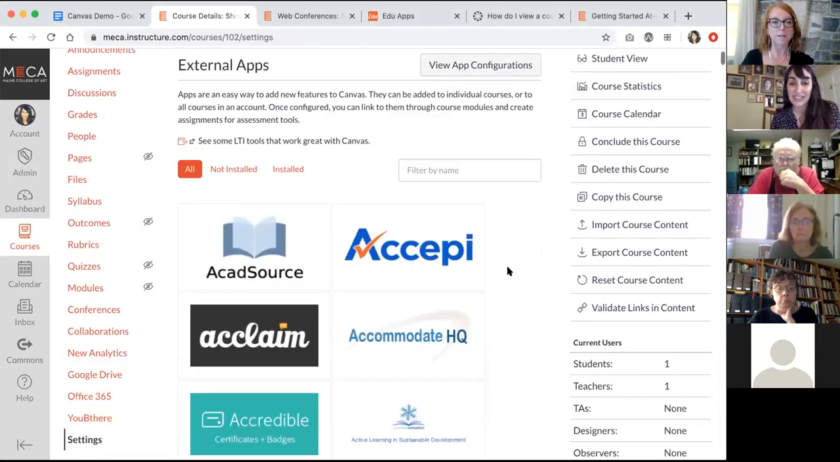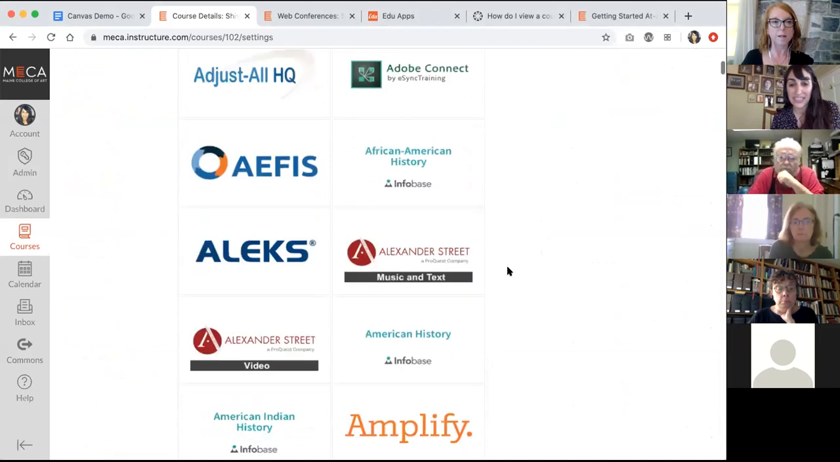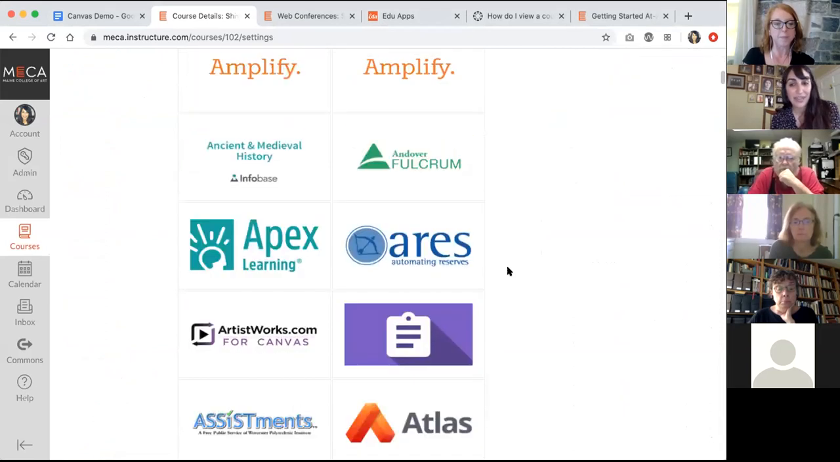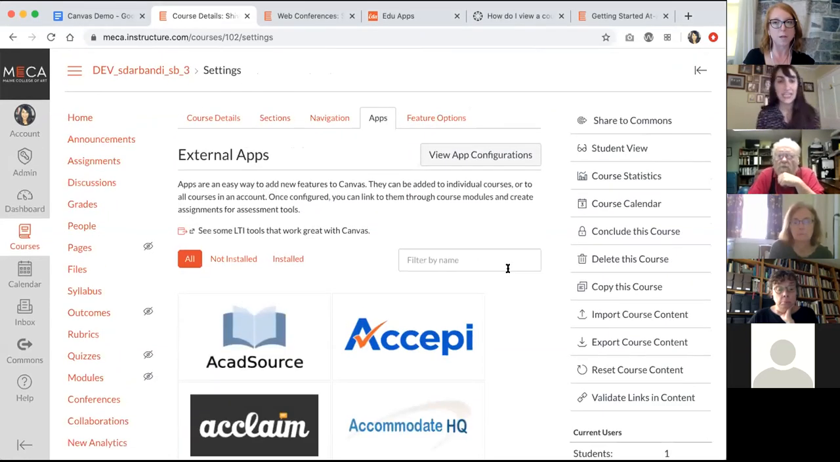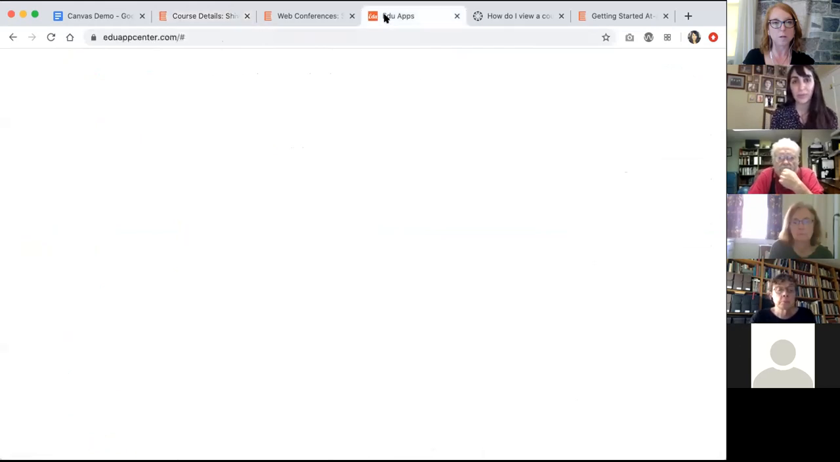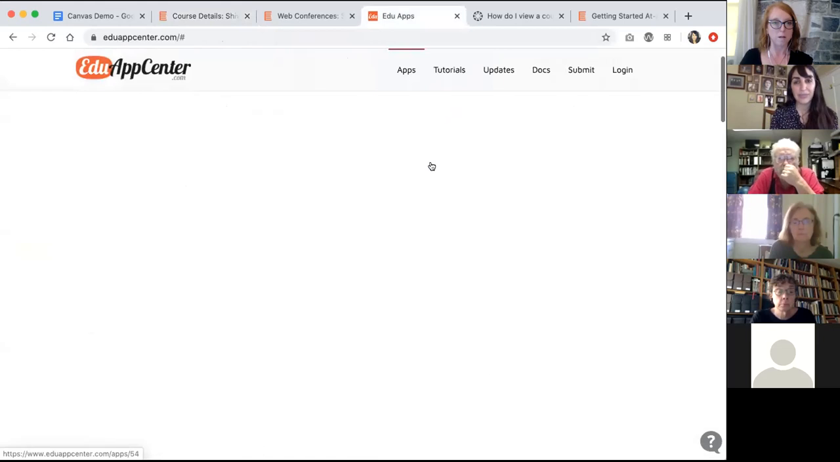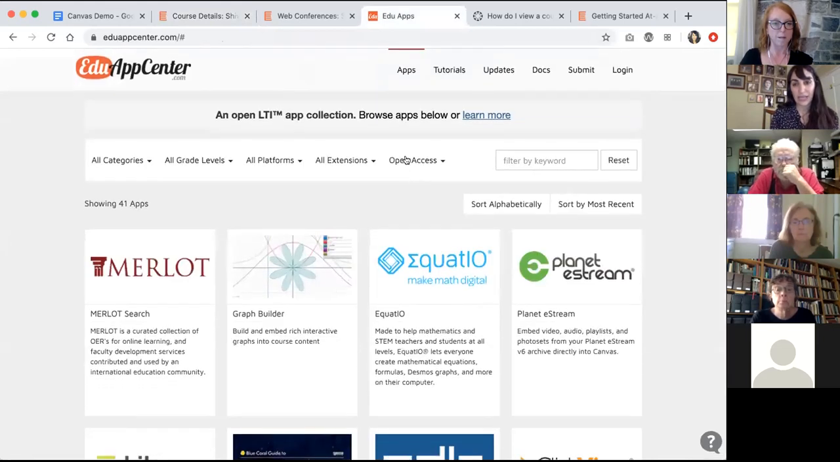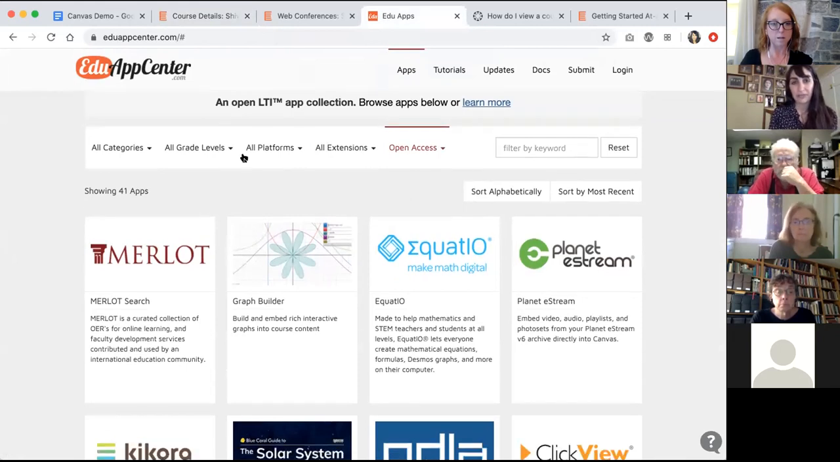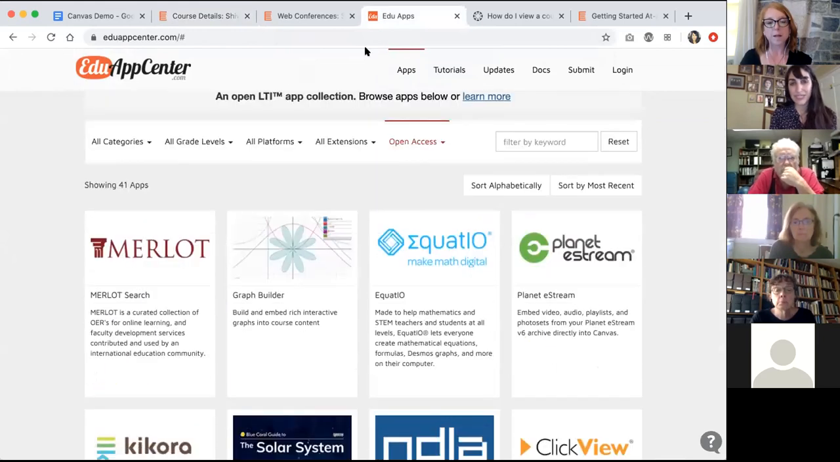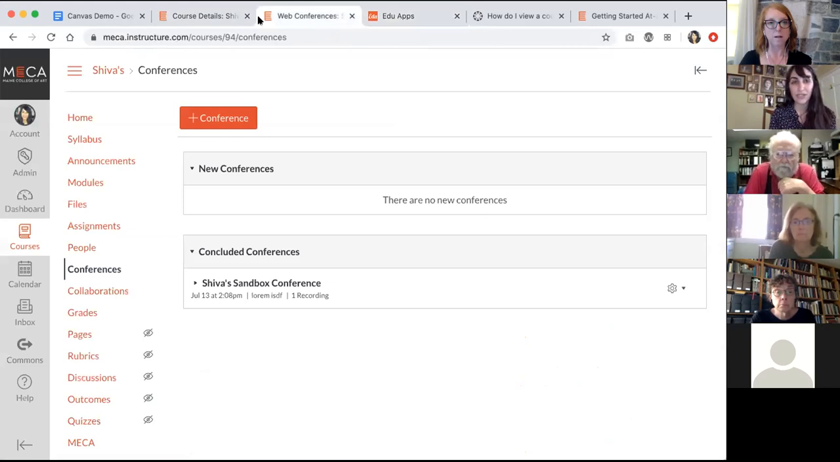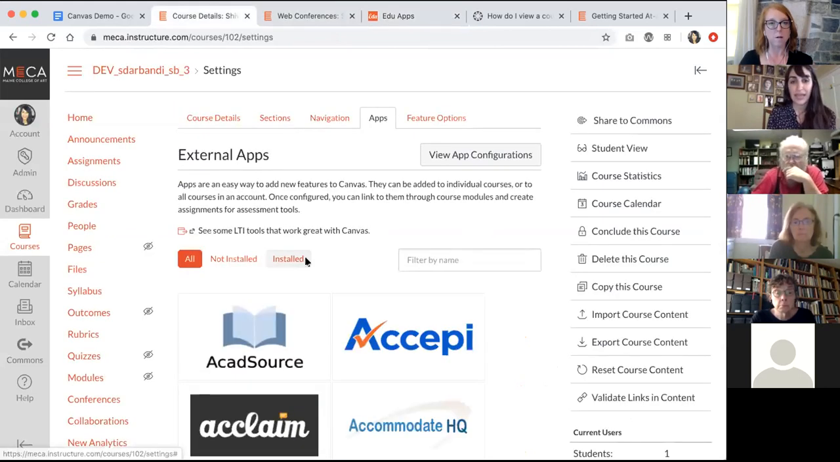I noticed that there's a number of math-related and graphing apps, so I'm curious to see if those would be of assistance to anyone. You can search for apps right within your sandbox. You can also go to Canvas's App Center, and here's where you can look at only apps that are completely free and filter in a number of different ways. So once you've found an app that might be of interest, you can go back to your sandbox and go ahead and install it.